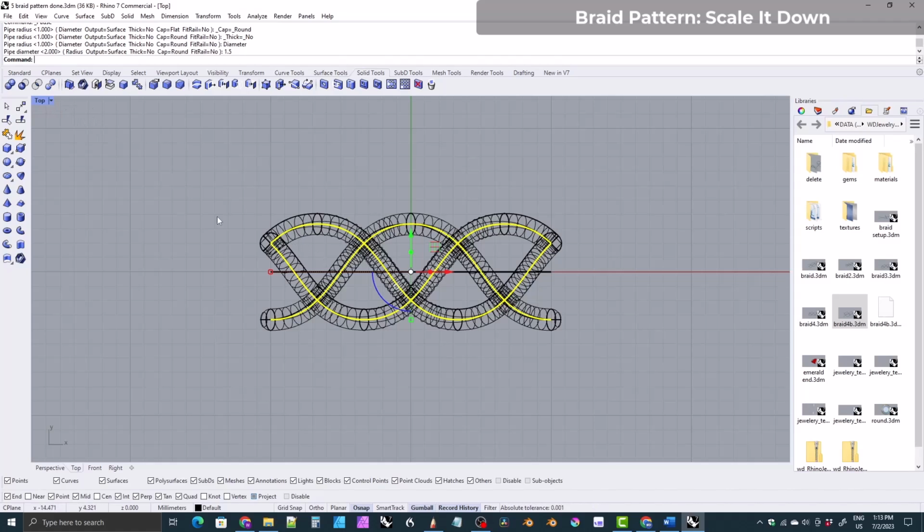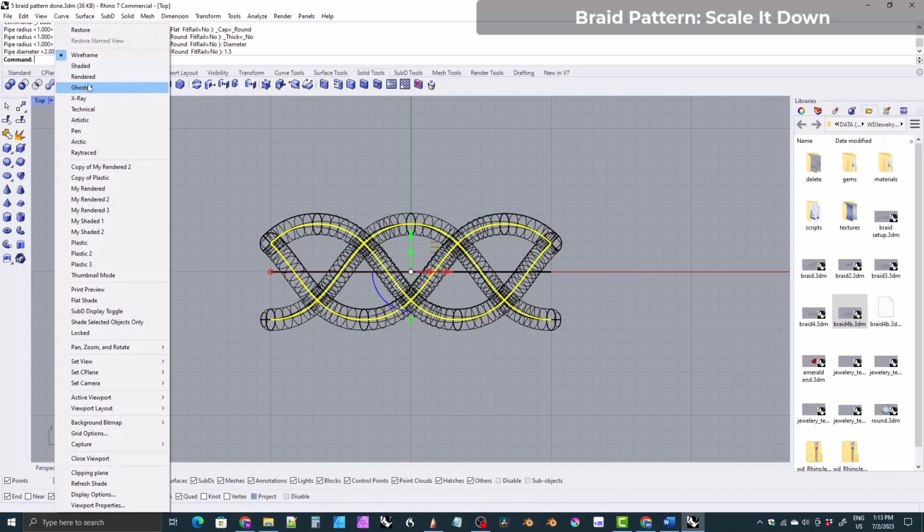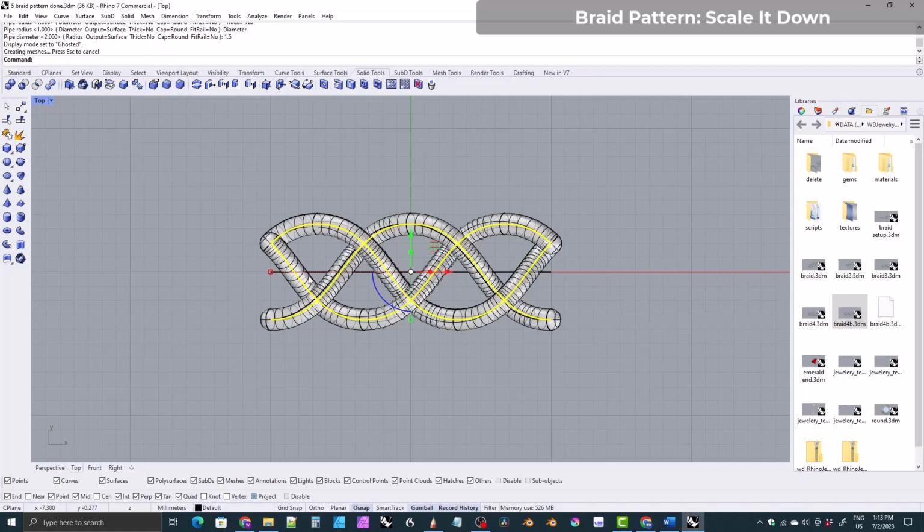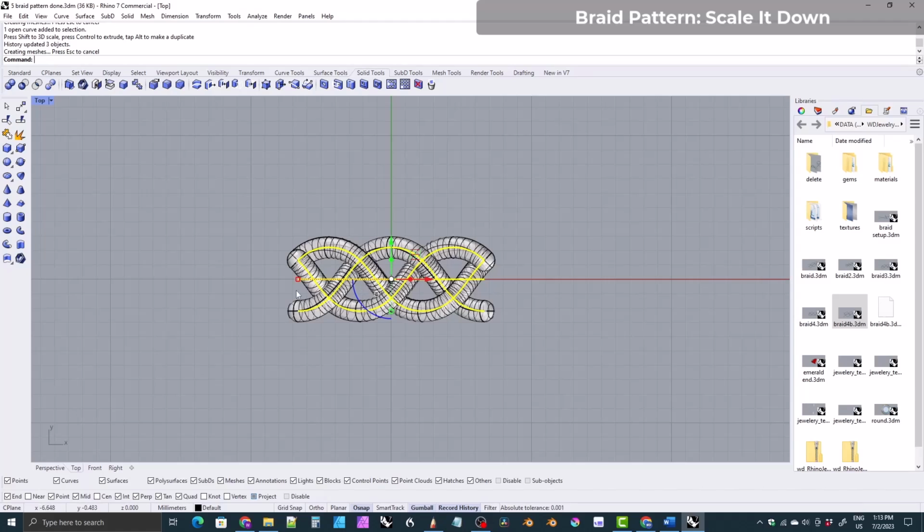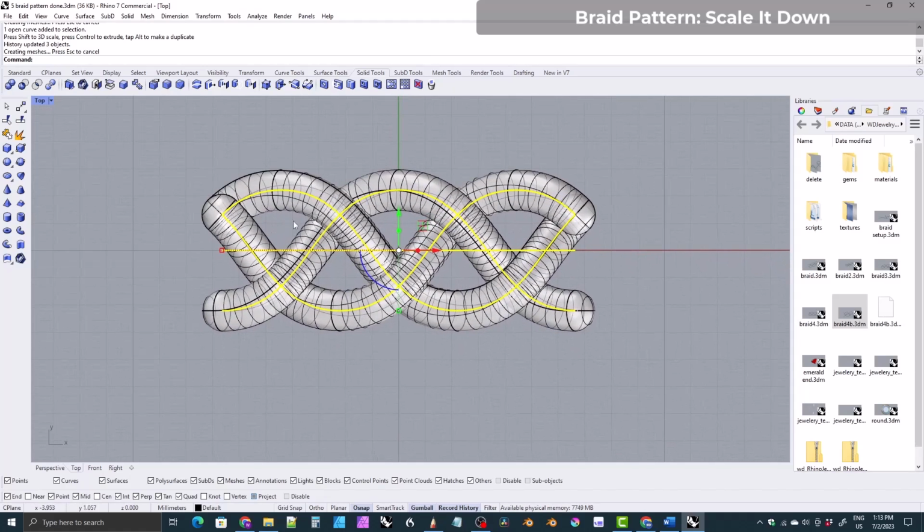Now what I want to do is switch over to shaded mode, or actually let's do ghosted, and I also want to add that axis line to my selection. So I'm going to hold down shift and grab that, and we're just going to scale this down some more. We're using the pipes right now just as a guide to help us get this scaled down to the correct size for us. Now these gaps, you see these triangular gaps here between the braids, this is another thing that you could experiment with.